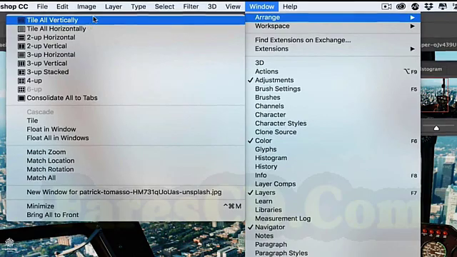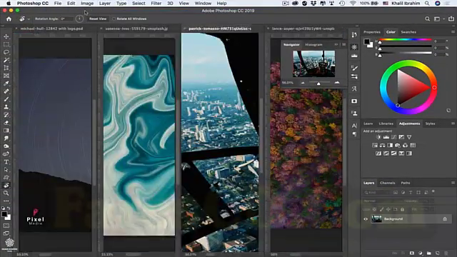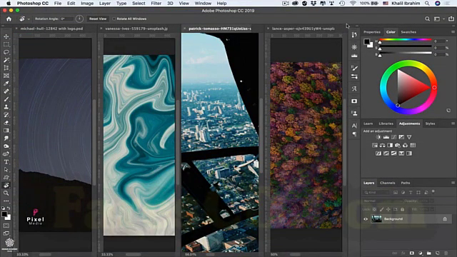So let's see, for instance, that one. And let me close that panel. Now we can see all our opened files, which is so handy to quickly switch between them. So now let's maybe select that file. We can easily choose our file, and it's also so easy to transfer layers or design elements between files.